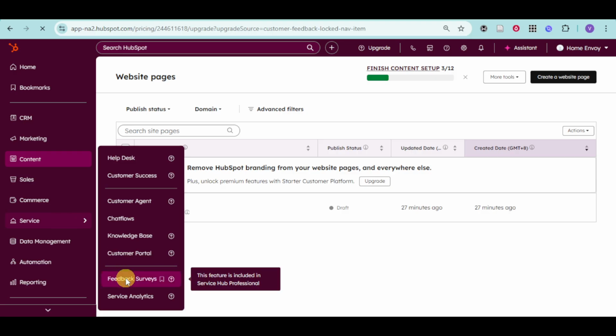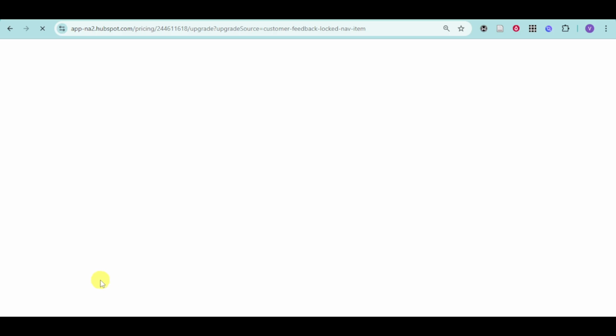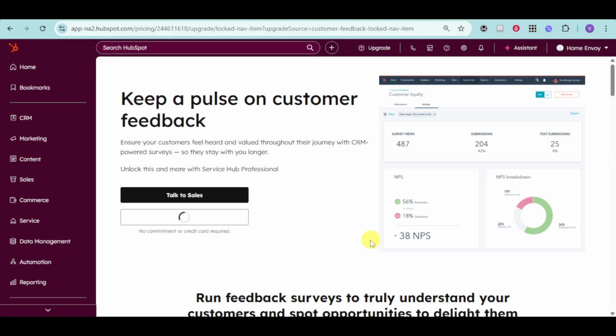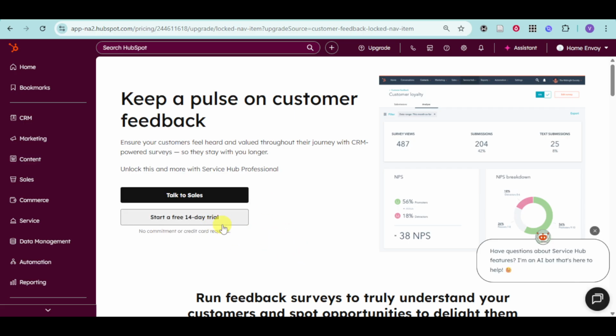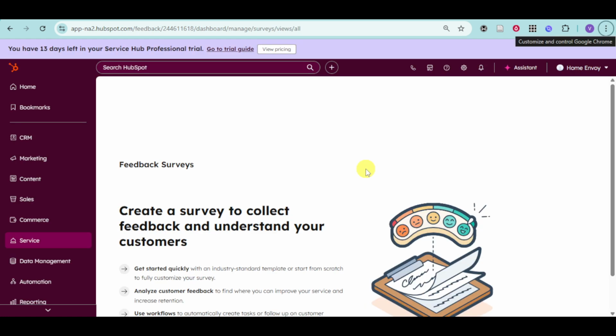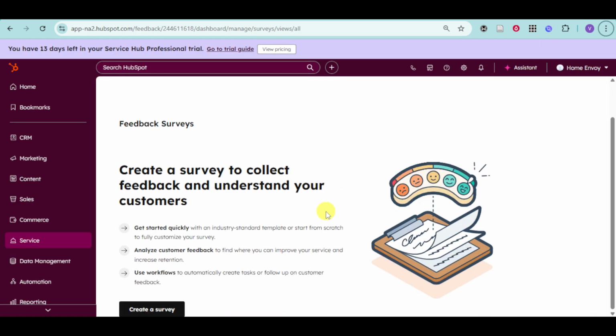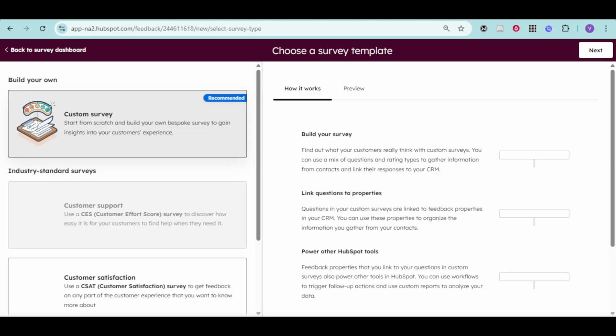So click on this. After you have done that, you will be redirected to upgrade for the actual Sales Hub and Service Hub Professional. So for this case, let's try to start a 14-day free trial so I can show you how it looks like. Now we have successfully joined this, and you can see this right here under the Feedback Surveys. Click on this Create a survey in order to create one.